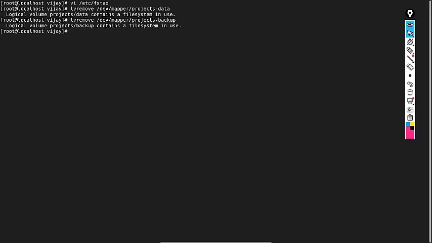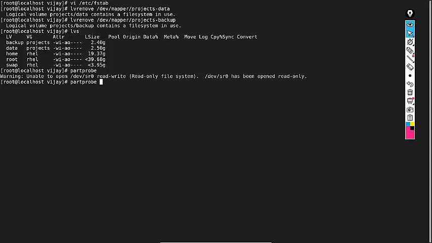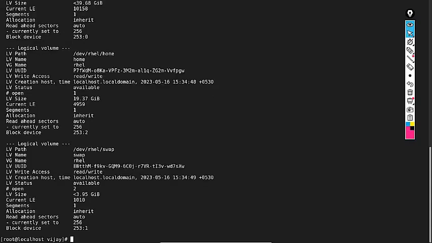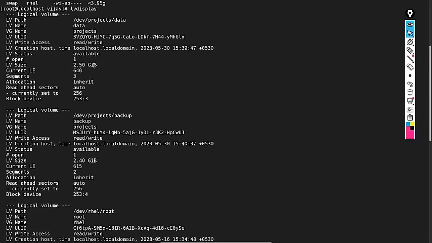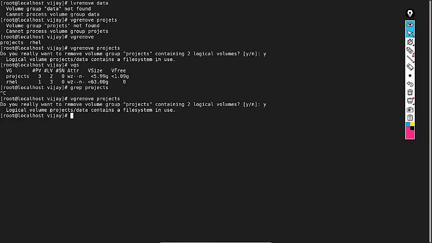So the LVM has been removed. The lvs command will display the LVM. Now the backup and data still exist. So what does this mean? Run the partprobe command to scan, and then I will run lvs and lvdisplay. So the LV projects and backup are still there. So okay, I am going to lvremove: file system in use.